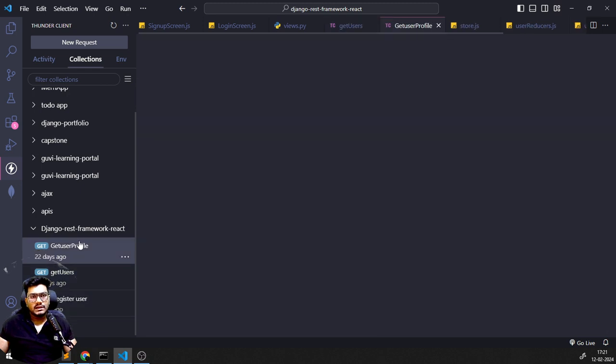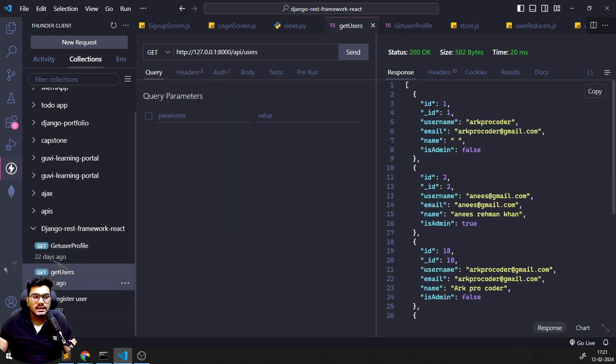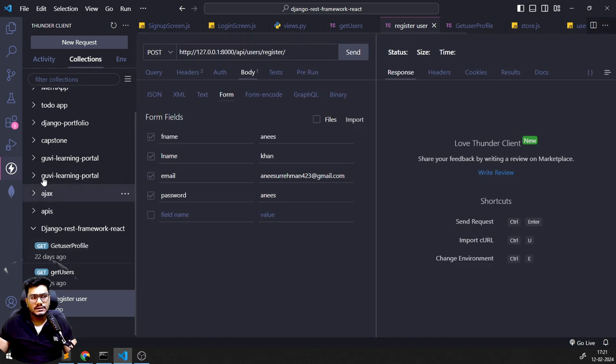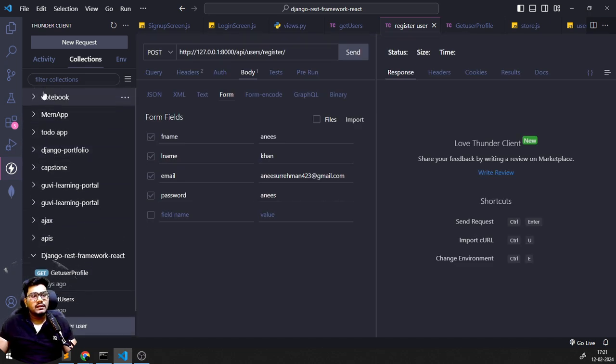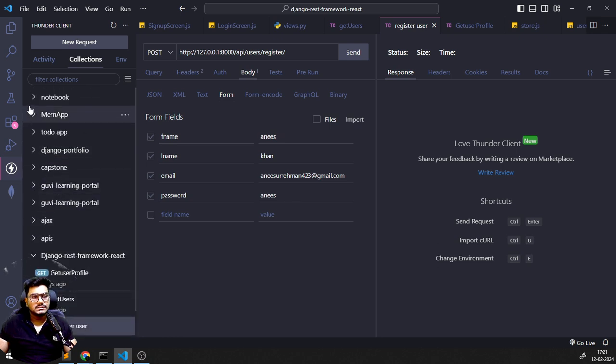If I come back to the get user profile, this basically gets the user profile. Here we are not passing any information. Based on the token, we are just validating this information. And if I come back to here, I wanted to register it here, right? I think I had created that thing. Let me check whether it is there or not. I think not here, I guess.